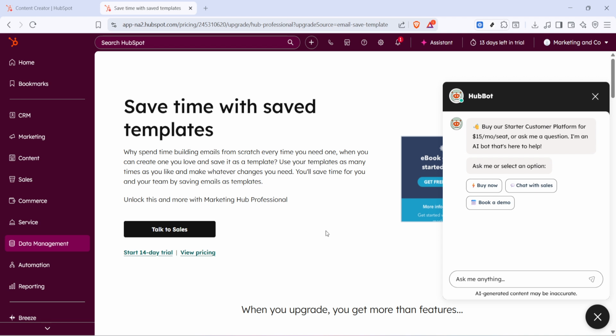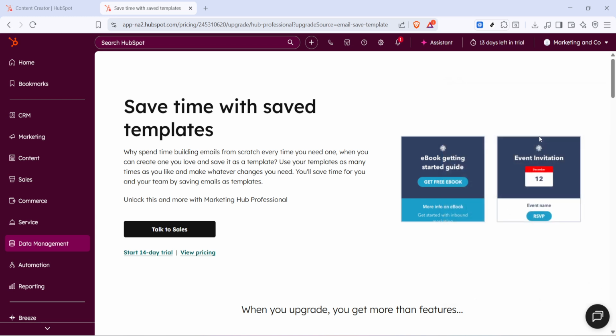That's the process. Go to Marketing, open Email, create a new email, choose Regular, and start a new template. With a solid template in place, every future email becomes faster, more consistent, and easier to maintain.